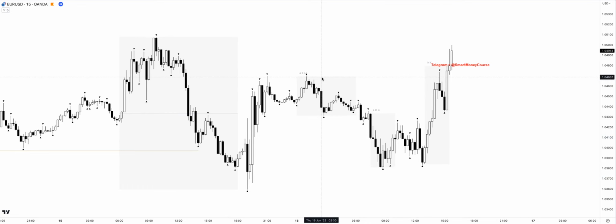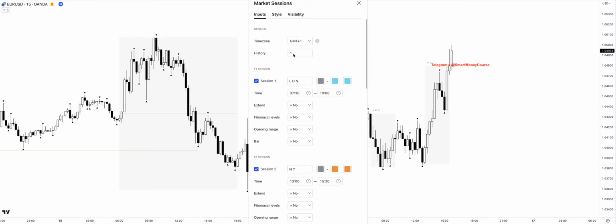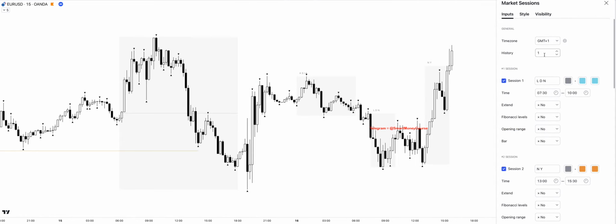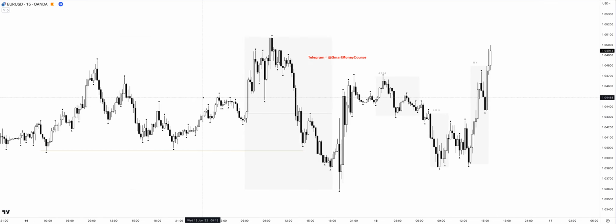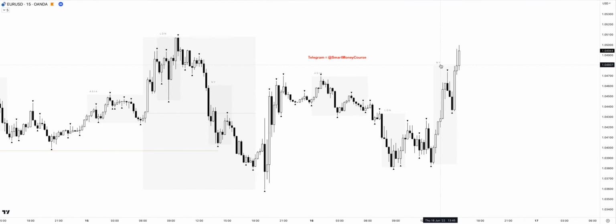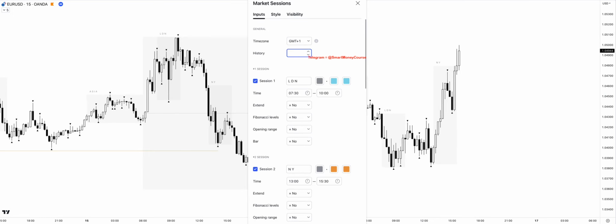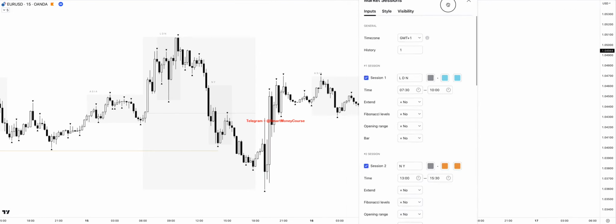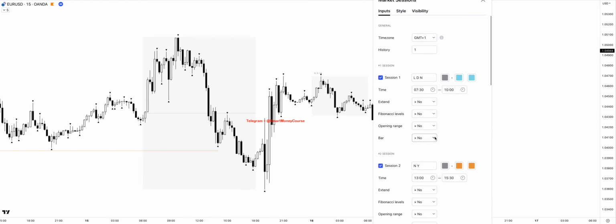If you go to inputs, always have it as GMT+1 or matching your time zone, which also matches your TradingView. Super important. History: 1 means 1 block of 3. If you change that to, let's say, 3, you'll see another 3 lots of the 3 sessions, or the sessions that you've got in your settings. I only like to see the most recent. Again, I'm not too interested in the other sessions.